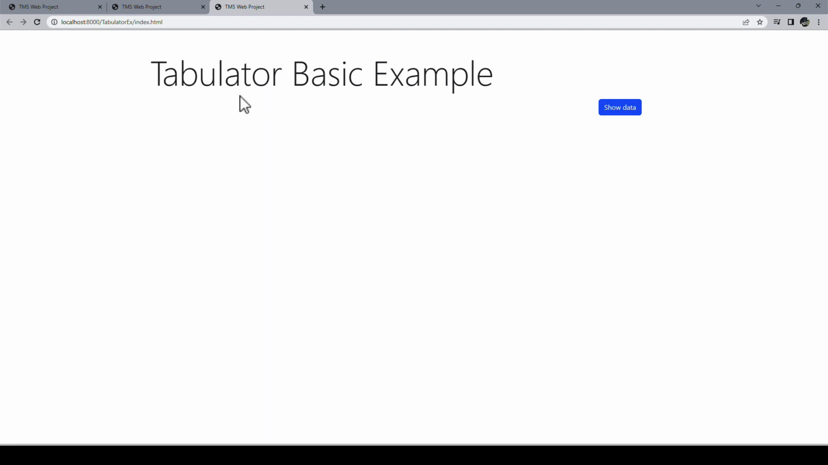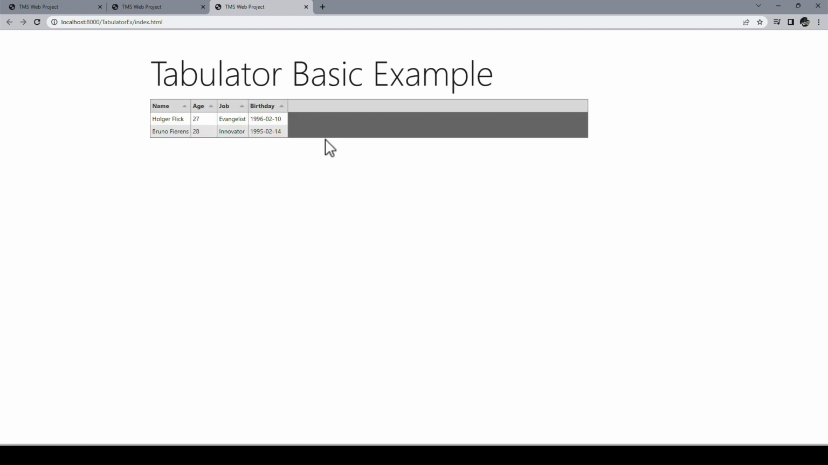So again, basic example, I click Show Data, and I get a grid with my name, Bruno's name, our realistic age. Who guesses which dates these are gets a cookie. And we have as job, evangelist, and innovator. And with clicks, I can sort by age, by name. What I can also do is I can click again and I can edit these.